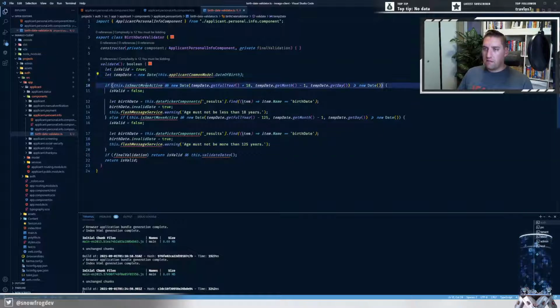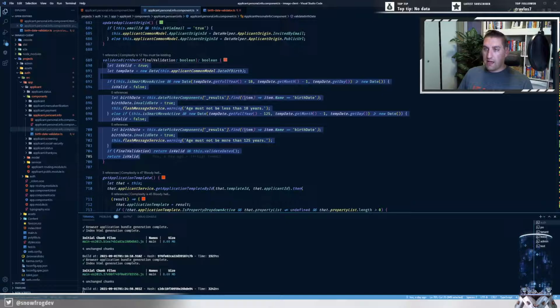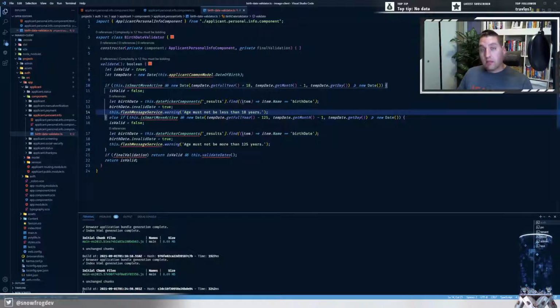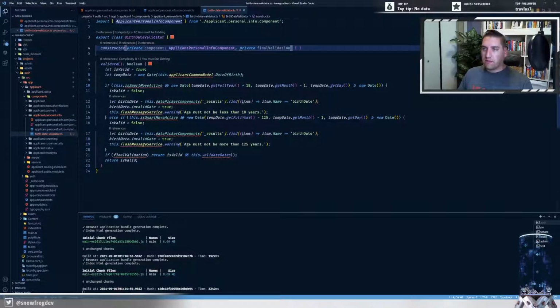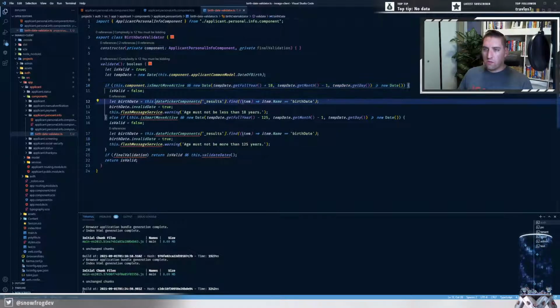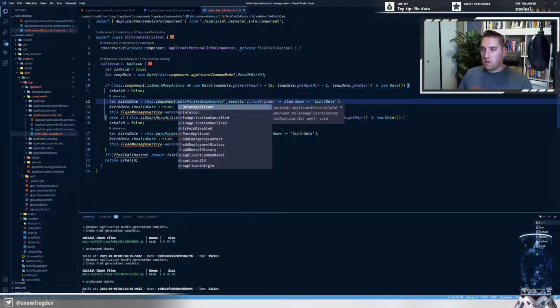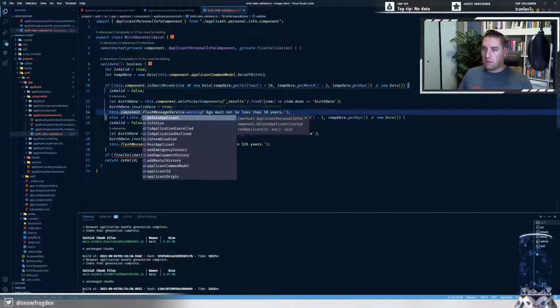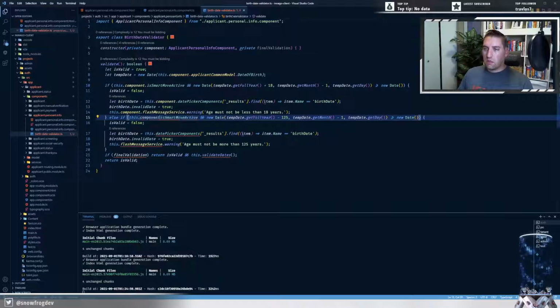Because it used to have these things available on the class when it was inside applicant personal info component. But now we don't have those. But we do have an instance, a reference to the applicant personal info component. So now it's just a matter of simply adding component in front of each of these. And I'm going to do them one at a time because it affords me the time to go through the code and look at what we're dealing with here. Okay, the date picker, we've got our flash message service. I guess we can just copy this like that.